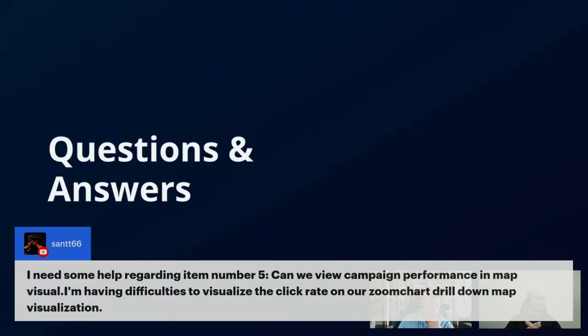I need some help regarding item number 5. Can we view campaign performance in a map visual? I'm having difficulties visualizing the click rate on our Zoom drill down map visualization. Click rate. So if you showcase, mm, I would just say, remember that every single thing that we have given you as an idea doesn't mean that it's necessarily great. And I would say showing the map for click through rates isn't the best option. I would probably connect it with another visual. So have a map which shows you, for example, the campaign categories, but then have something like a timeline next to it to compare the values.